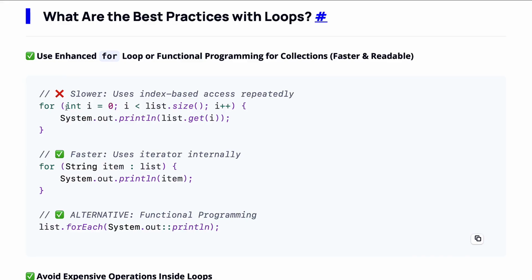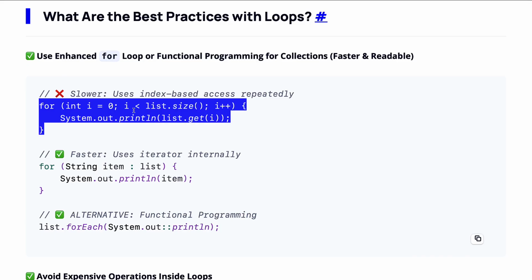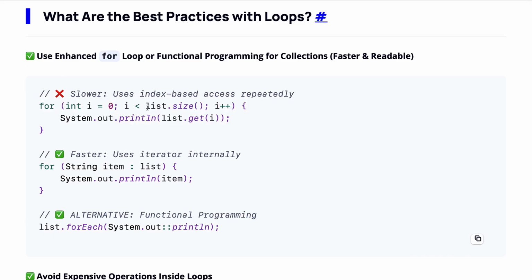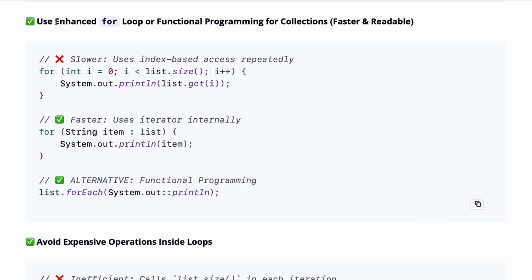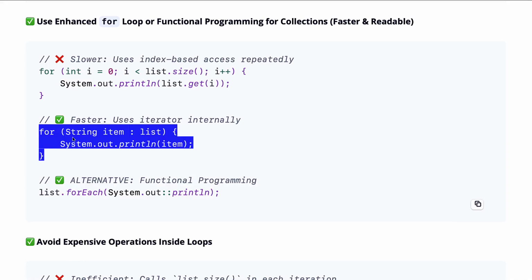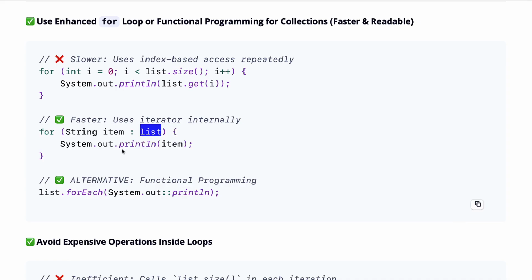You can see that if I do an int i is equal to 0, i less than list.size, i plus plus, and then print the values, this is a little slow. Why? Because this is using index-based access, and we are also accessing the size method repeatedly. On the other hand, if you are making use of the enhanced for loop, this makes use of the iterator internally, and therefore this loop will be much faster. So for String item in list, we are doing a System.out.println item.